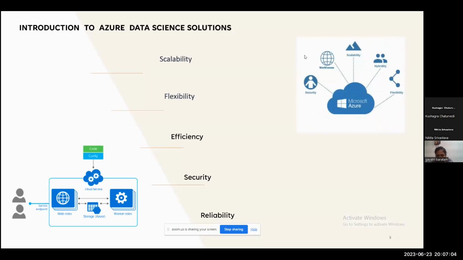Scalability. It enables the scaling of the computing resources to meet the changing demands. Whereas flexibility, cloud computing provides flexibility in terms of infrastructure and development models. Whereas efficiency, this is a common feature for both cloud computing and Azure. Security. It provides security. Reliability. Azure operates on a global network of data centers and ensures high availability and reliability.